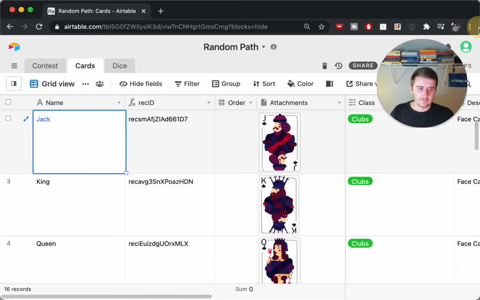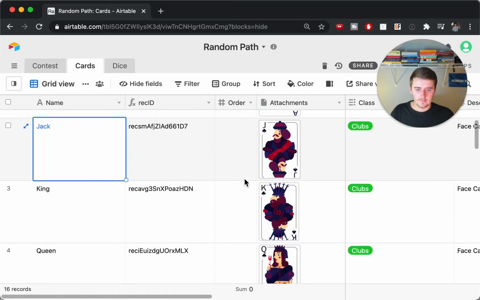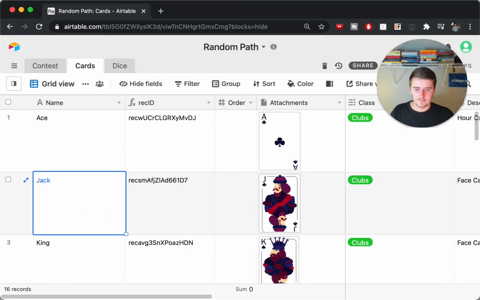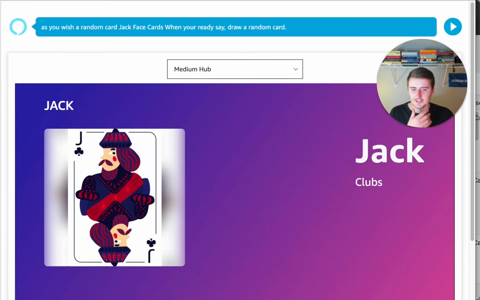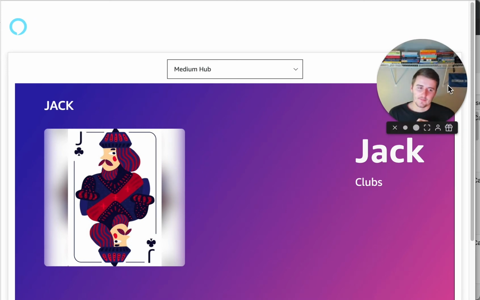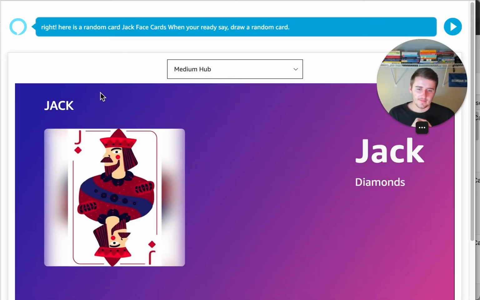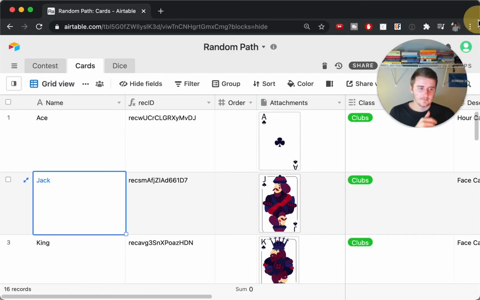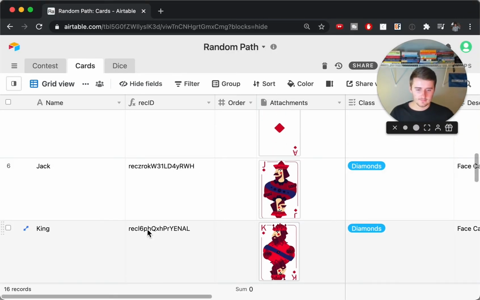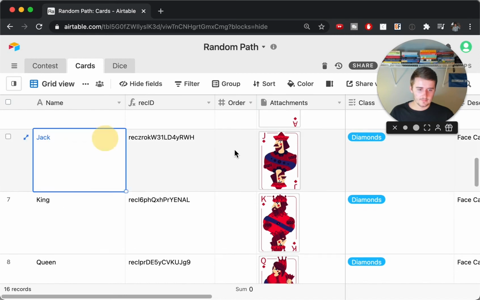As you wish. A random card. Jack. Face cards. When you're ready, say, draw a random card. So there we got the jack again. Draw a random card. Right. Here is a random card. Jack. Face cards. When you're ready, say, draw a random card.